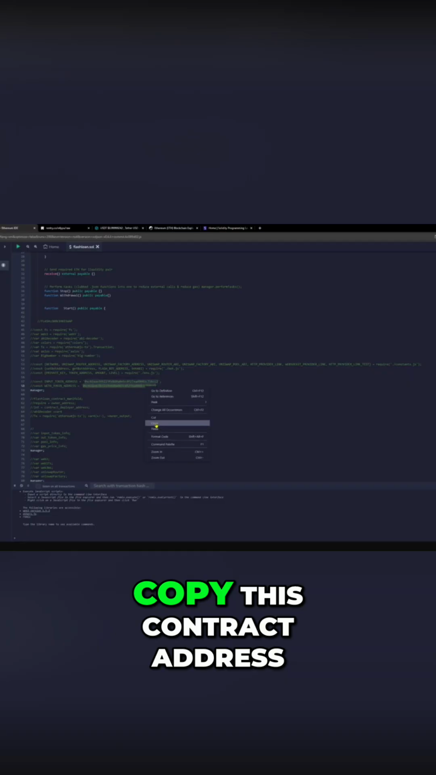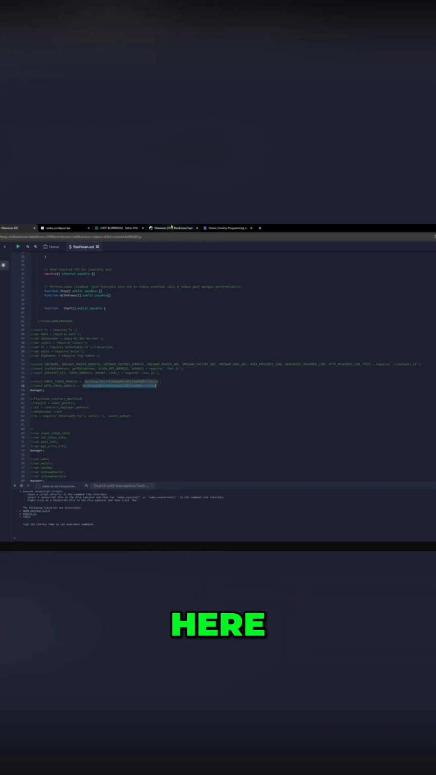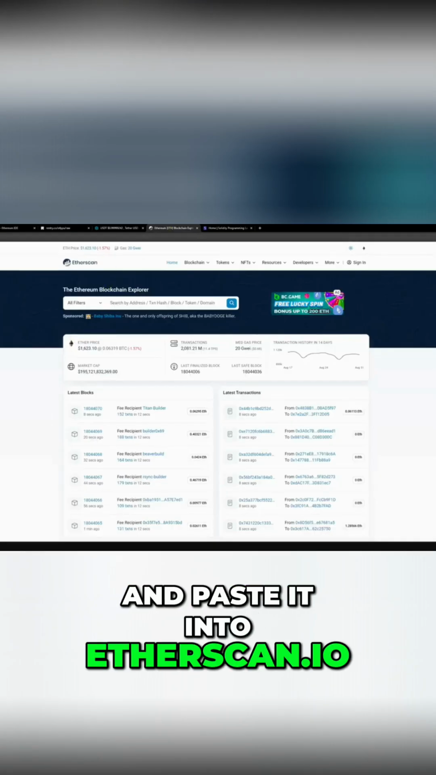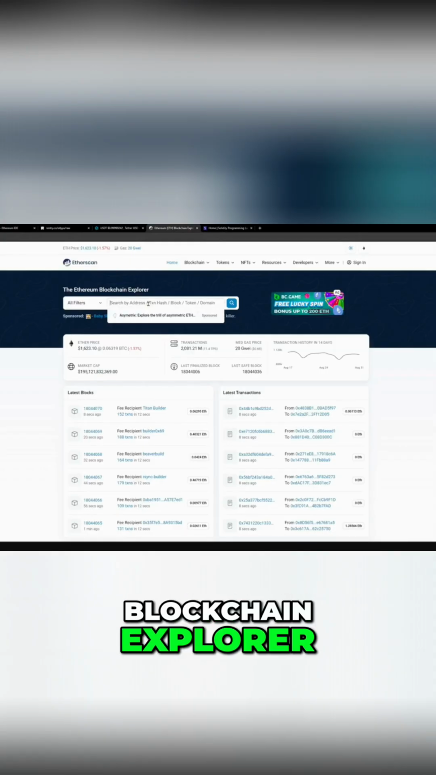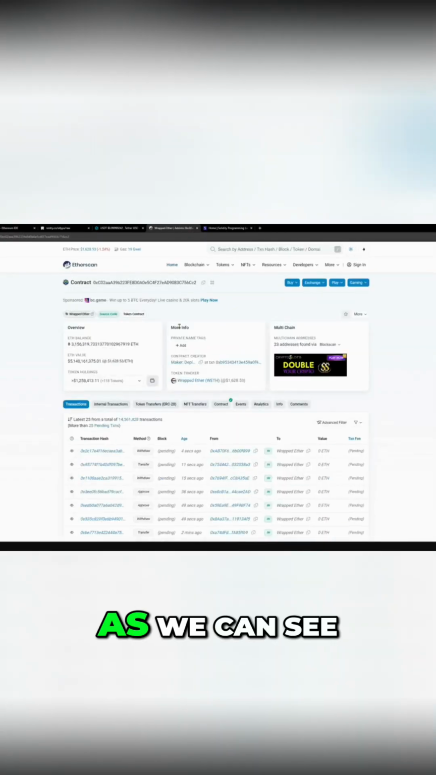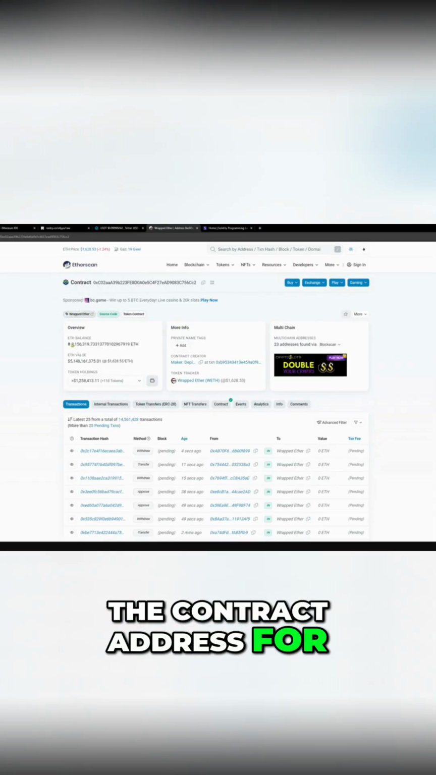And we will actually copy this contract address here and paste it into the etherscan.io blockchain explorer. And as we can see, this is indeed the contract address for wrapped Ethereum.